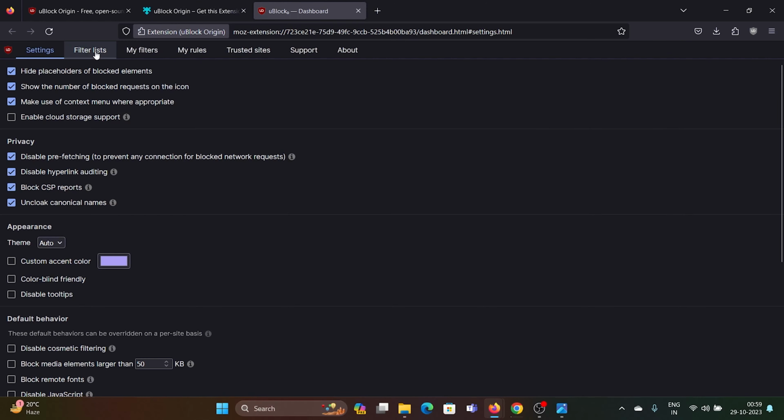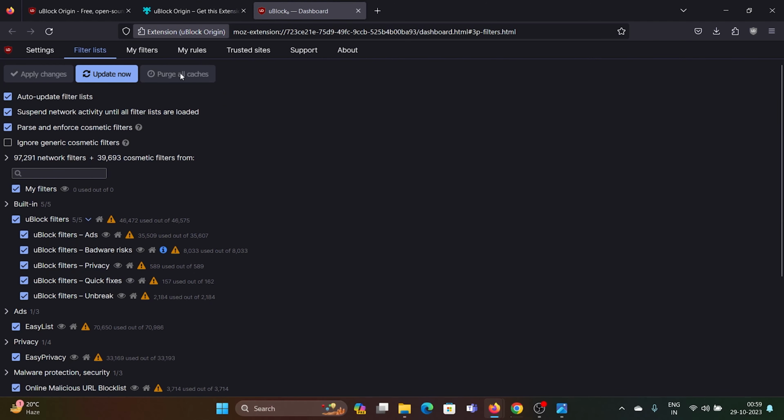Now click on Settings here. After this, go to the Filter List tab. Click on Purge All Cookies. Now this option is grayed out on my system because I have already purged the cookies. But click on Purge All Cookies and then click on Update Now.